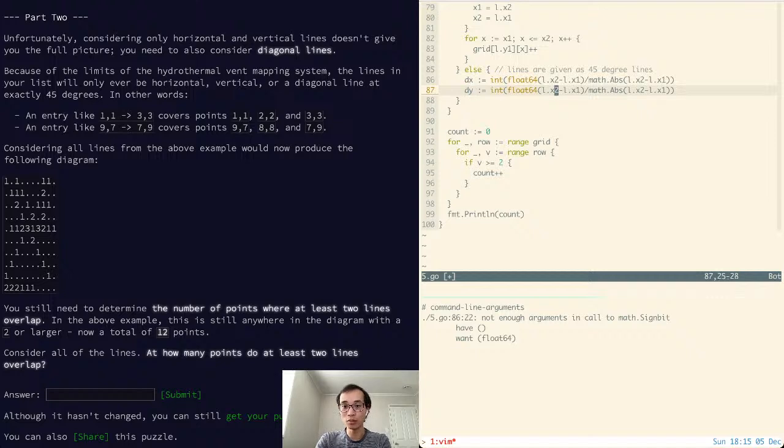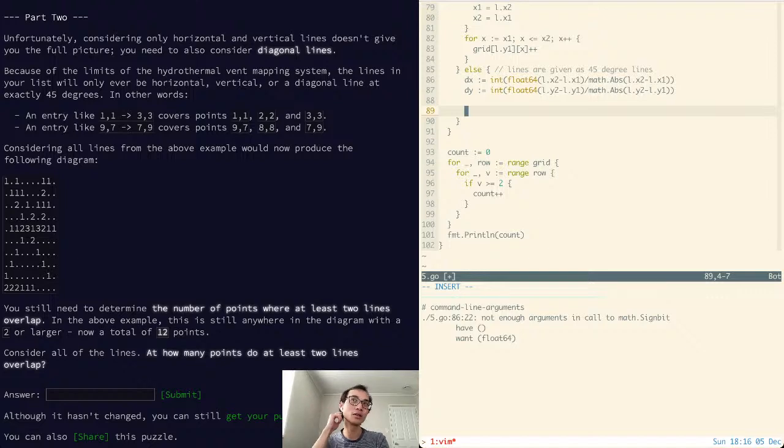We do the same thing for the y. So that's just telling us the step, right? The number divided by itself, this is either going to be +1 or -1. So that's just the step for moving from x1 towards x2, whether it's positive or negative.